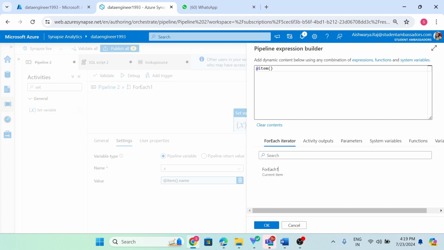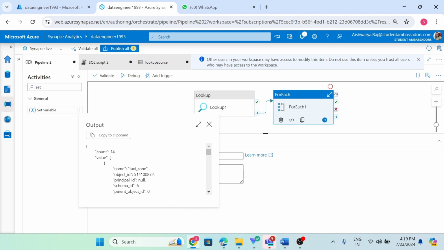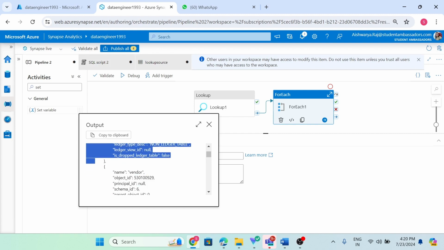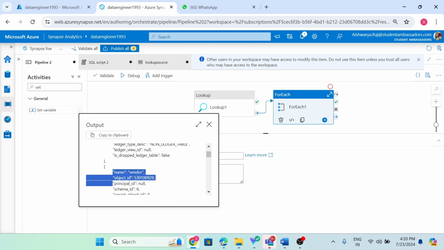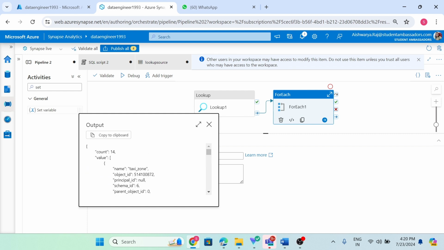Now @item will get an array type value. Let me show you how. In this value, the value is array type. So in array 0 we have this value, and then array 1, the second value, will have this value. Like that, but we need only this name. We don't need all the values, we just need the name.